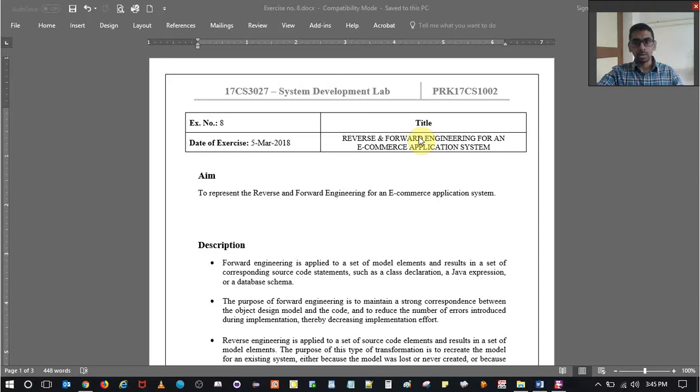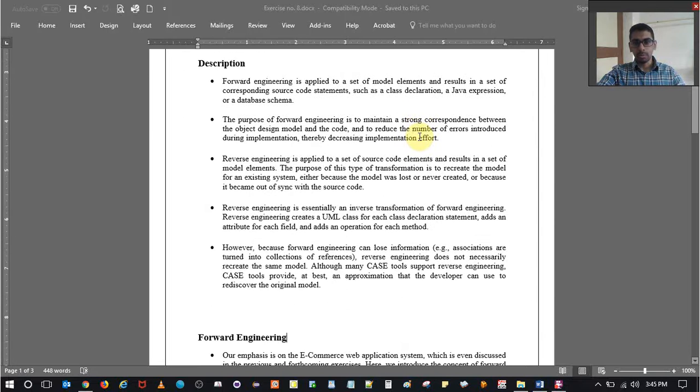And today we're going to see the 8th exercise, and the 8th exercise is about forward and reverse engineering for an e-commerce application system. So what exactly is forward engineering? Forward engineering refers to a process where a designer designs his so-called class diagram, and this needs to be exported as C++ code, or Java code, or C# code.